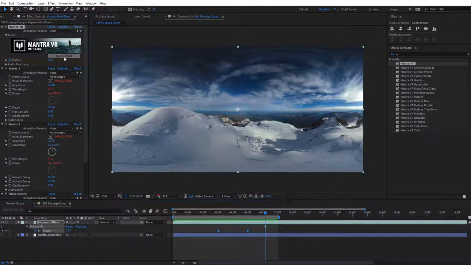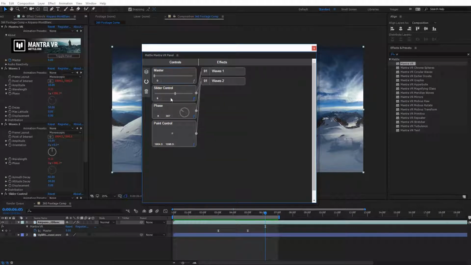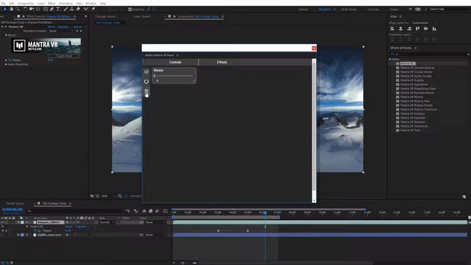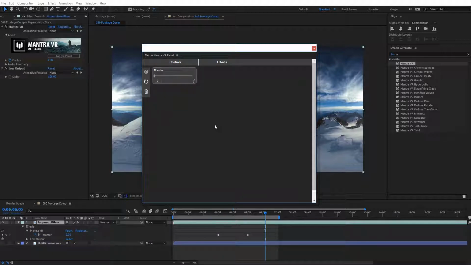All right, I'm going to go ahead and launch the panel again. And I'm actually going to go ahead and delete that effect. And under controllers, you're also going to see some audio controllers. We'll go ahead and add this here. These pertain to any audio that you have linked with the Mantra VR effect, and they work in a very similar way as these other controllers. We're going to look at the audio a little bit more here in the actual After Effects panel, but I just wanted to show you what those were.